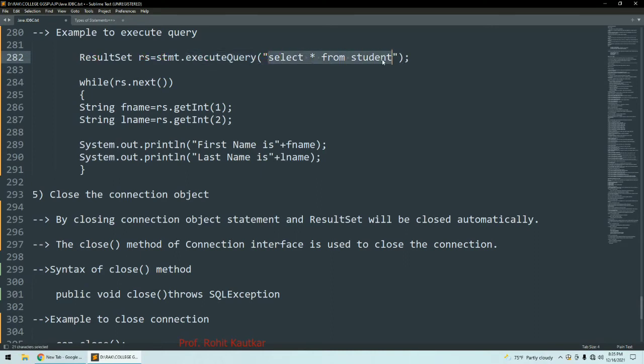So see the example here: ResultSet res = statement.executeQuery, and what query am I executing? Select star from student. Whatever records this query returns will be available within the res object. Okay, and we can use a while loop to traverse through all these rows available within res. So you can see the logic here, while res.next. We have discussed this next method of the ResultSet interface. It points our cursor to the next record. So this while loop will continue until the res object has records in it.